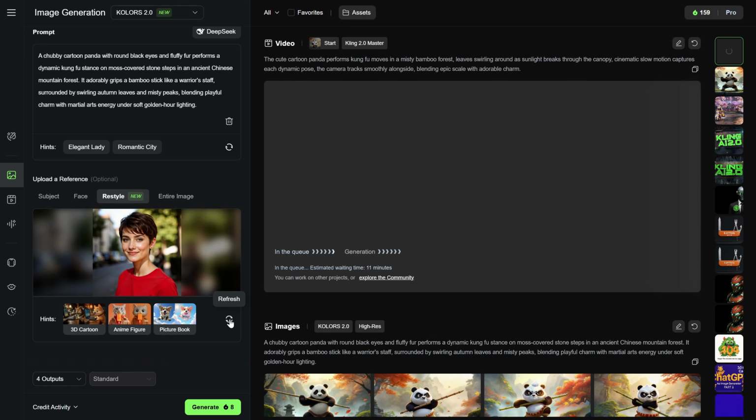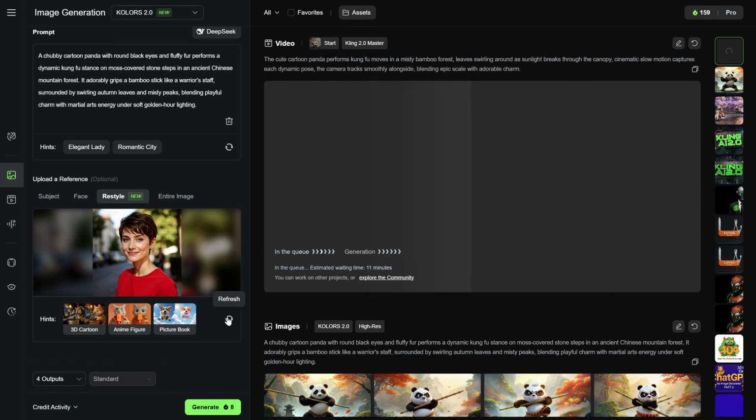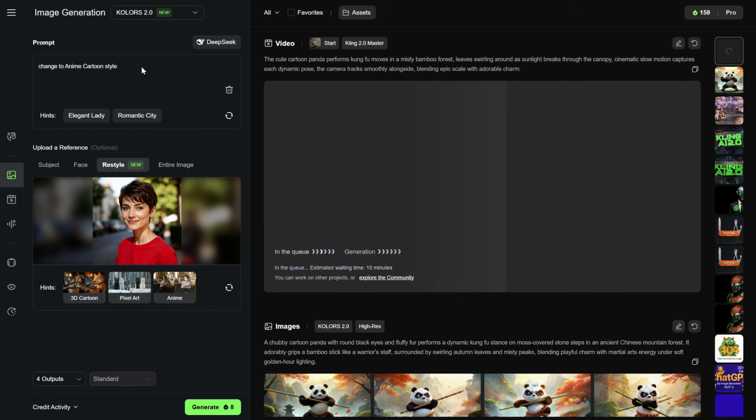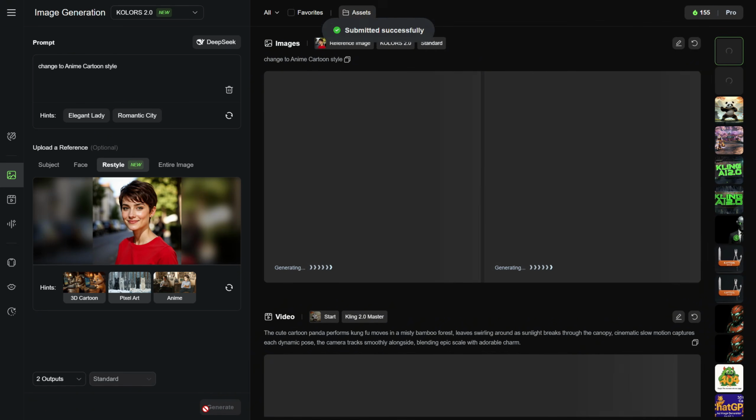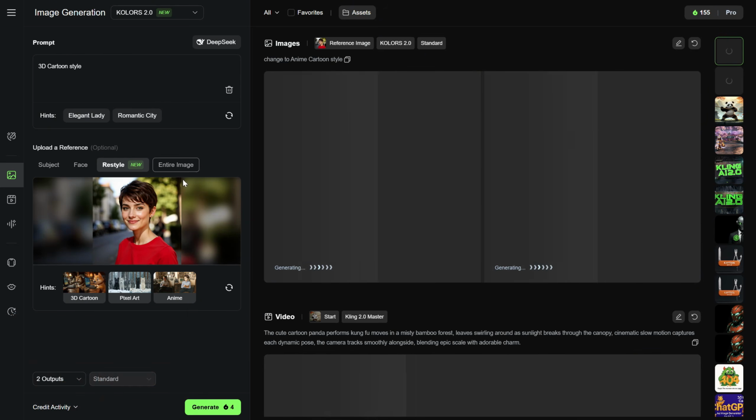I think it might work with more styles than what they show, but let's test with some recommended ones. For example, for anime style, when I click it, it gives me this prompt that says change to anime cartoon style. So it seems it costs 2 credits per image when using Restyle. Let's do 2 images since credits are expensive, and I'd rather use them for video. I hit generate and wait for the images to be generated. Let's also click on the 3D cartoon style. As you can see, it replaced the prompt here, so I can generate for that style as well.